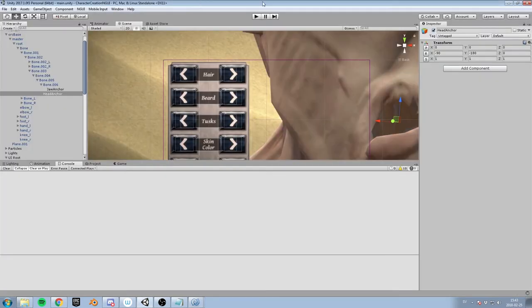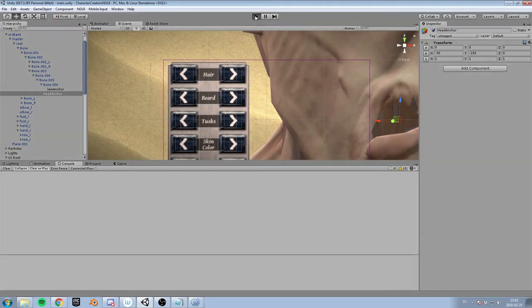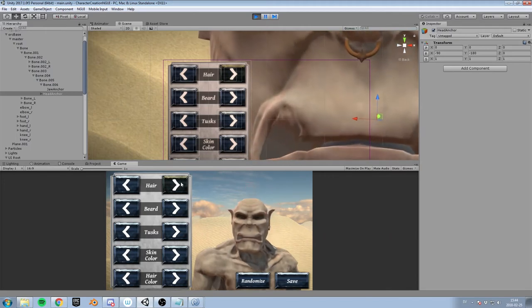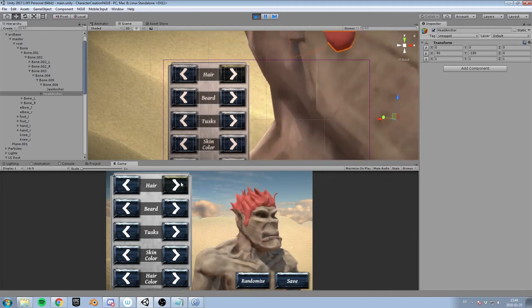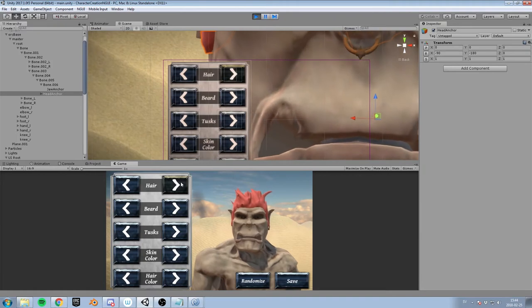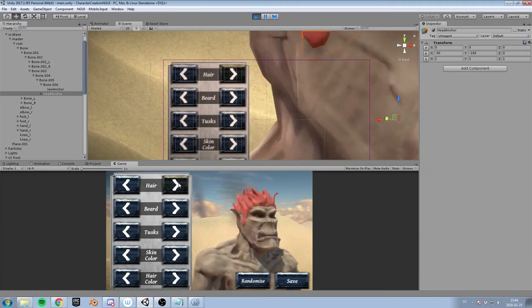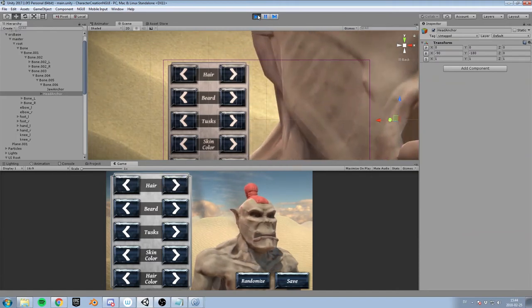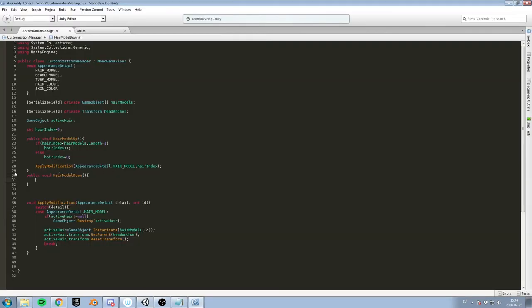Okay, let's go back. Let it compile. And do it again. There we are. Now we are toggling between the different hairs. So once it hits the max hair, it will go back to zero. Now we need to do something similar for the minus. So we need to do another check to make sure that it doesn't go below zero instead. And if it is about to go below zero, it'll go to max instead.